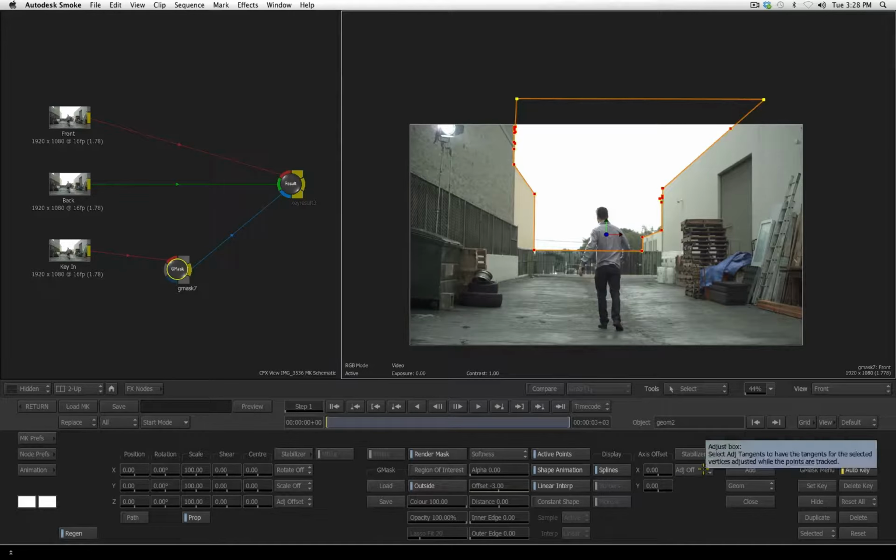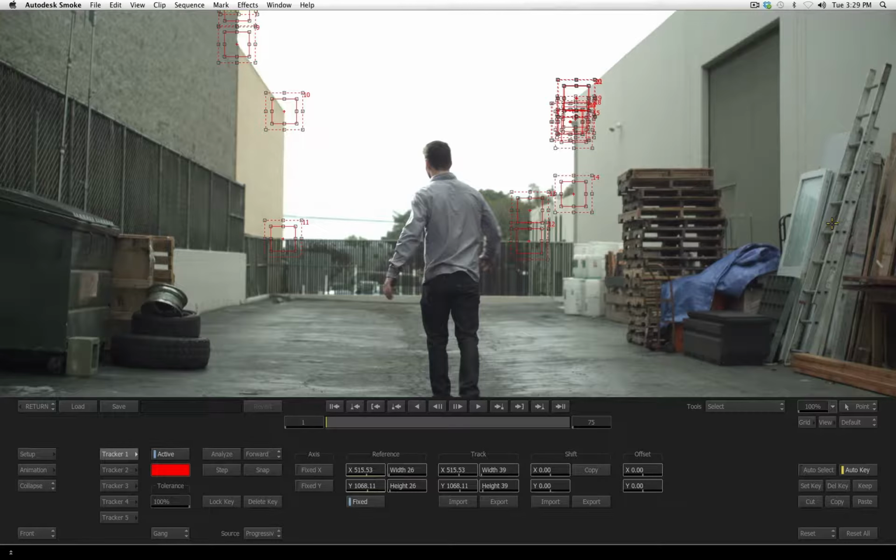But before we go into the tracker, I want to point out something. Directly under the button that reads Stabilizer, you're going to see an option to control your tangent handles. This is what's called the Adjust box, and it's going to control whether the tangent handles of the selected control vertices or control points of your mask will be affected while your track is being performed. So you can toggle it on, you see Adjust Tangent, or off, Adjust Off. Leave Adjust Off in this case. And then I'm going to click the button that reads Stabilizer, and we step into the Stabilizer/Tracker.